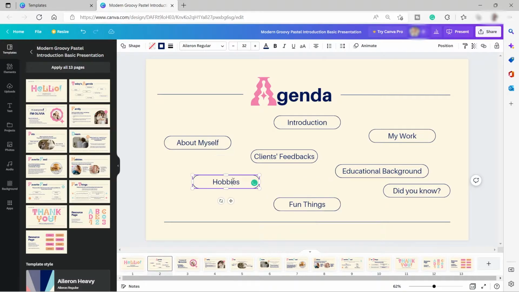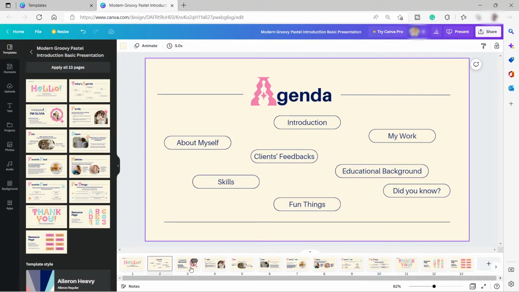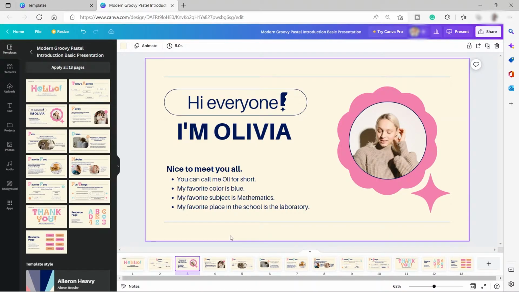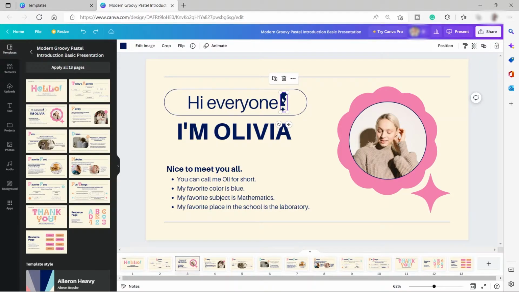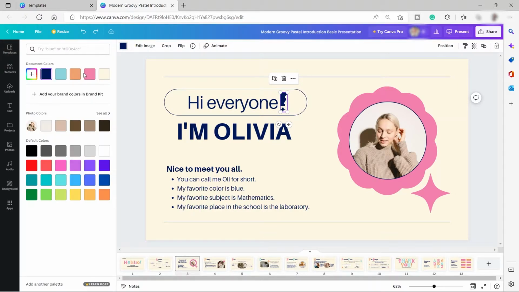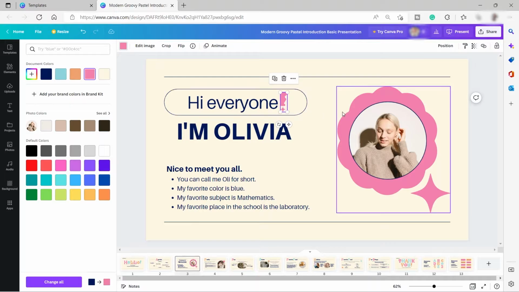Of course, your hobbies. I will change this one to skills. So let's go ahead and jump to the third page. So here's the page where we can tell about ourselves. So hi everyone. And of course, you can change the color here if you like to. So let me just go ahead and change it to pink.